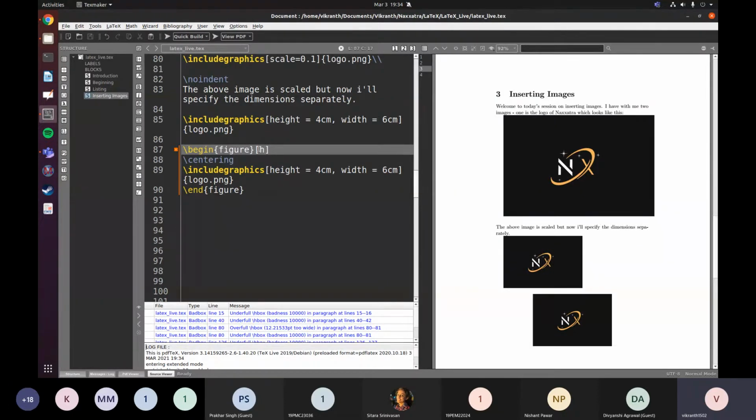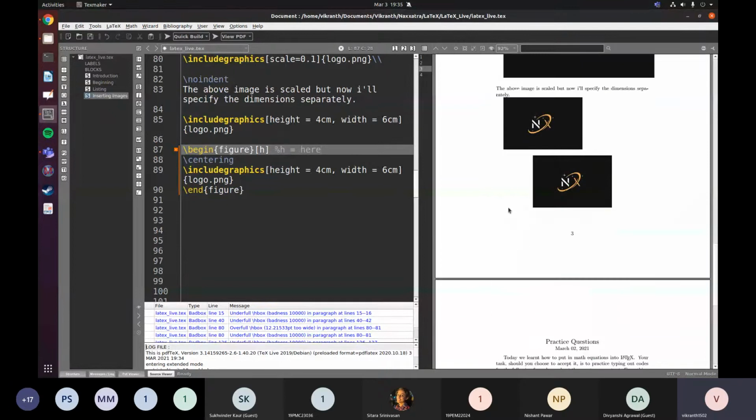What is this H? What is this letter that I've put in square brackets? Any guesses? What can the H possibly stand for? Here. At this position, H stands for here. I mean, wherever we are sitting. Yes, exactly. H stands for here, the first letter of that. So it tells LaTeX to start a figure right here.